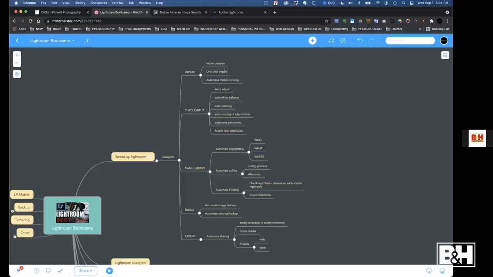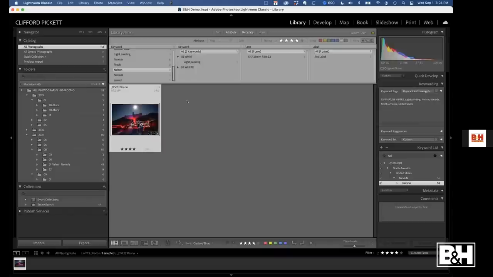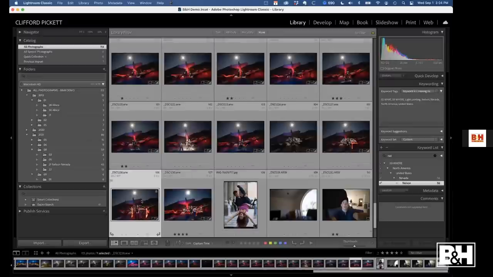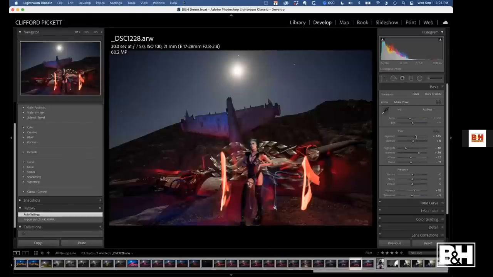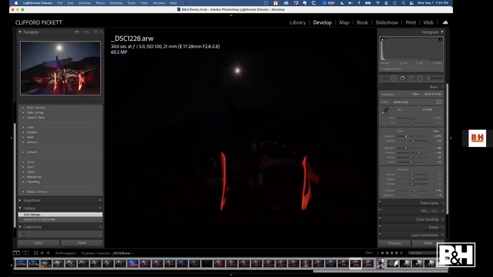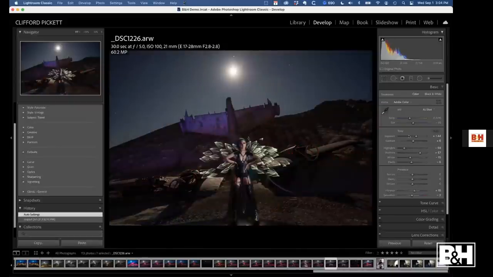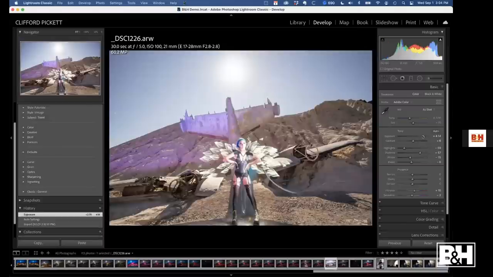We cover the import, we cover the throughput for the most part, the auto sync of adjustments, the panoramic mode, we can automate the process of that. That's pretty simple to do. Match total exposures is something that might be worth knowing about. So let's say that we like this image. And we notice that this image was a little bit darker. And the image before that, well, maybe that one was just a little bit too bright.